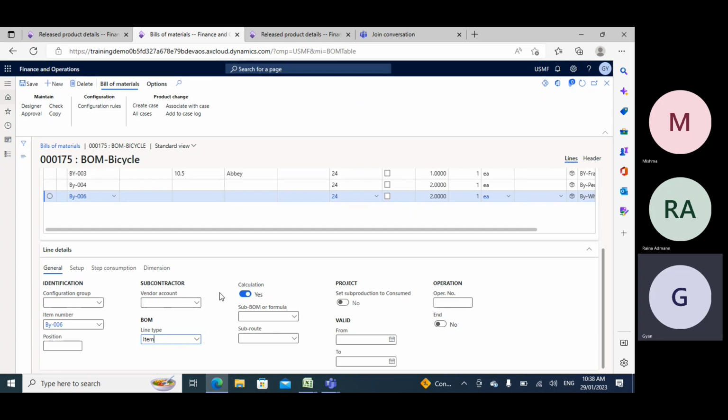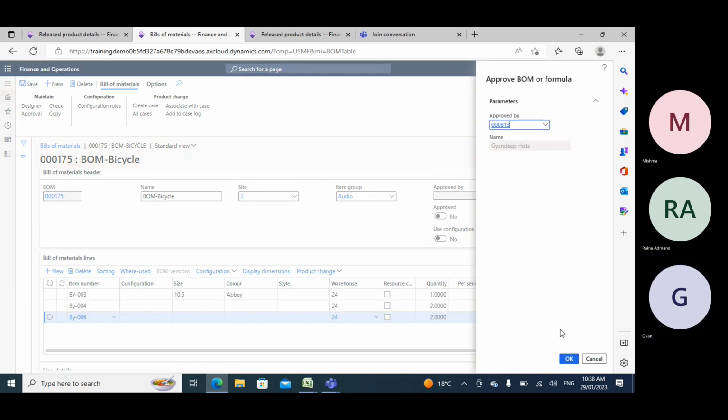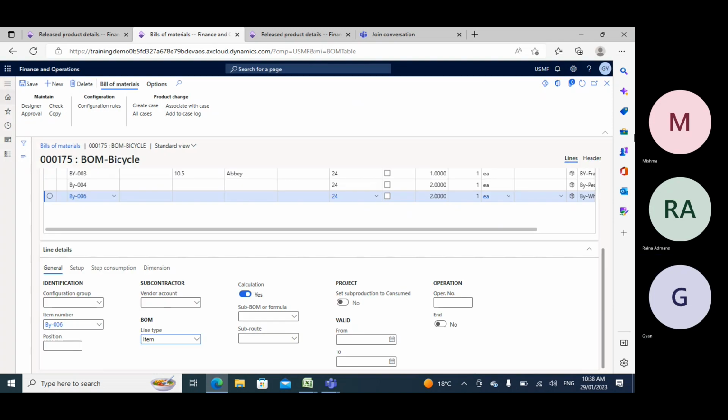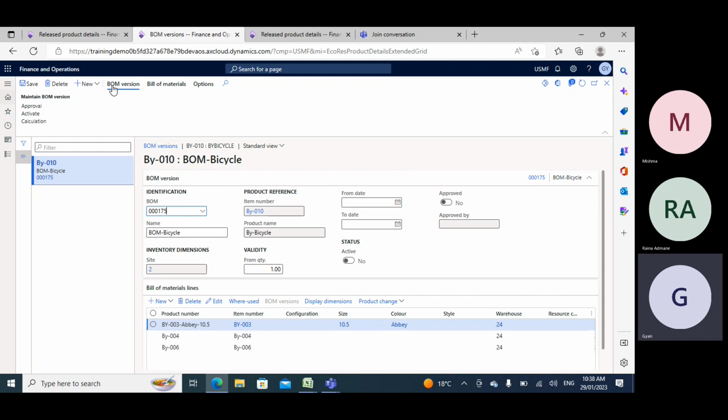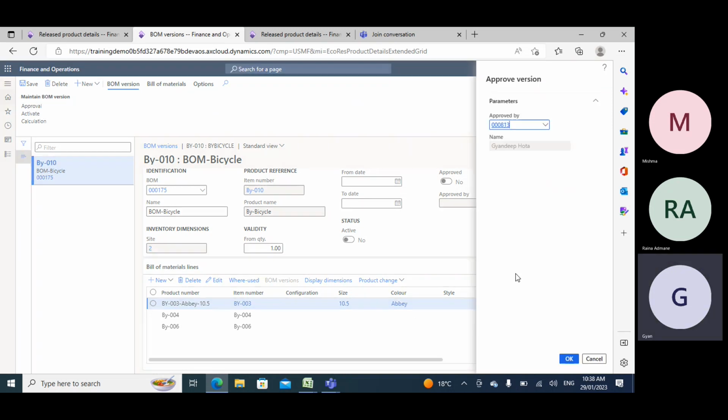Now what happened? I have created these components. After complete, you should clear bill of material, click approval, and then close the form. Once it has been created, you can see the lines have come here. First, you click BOM version approval.